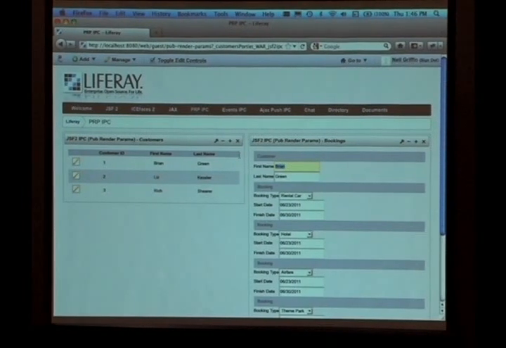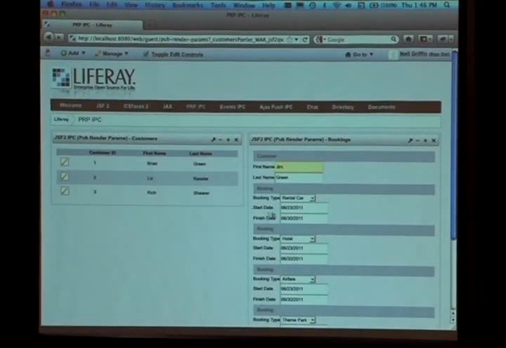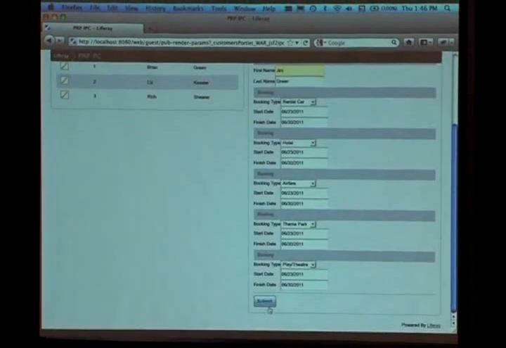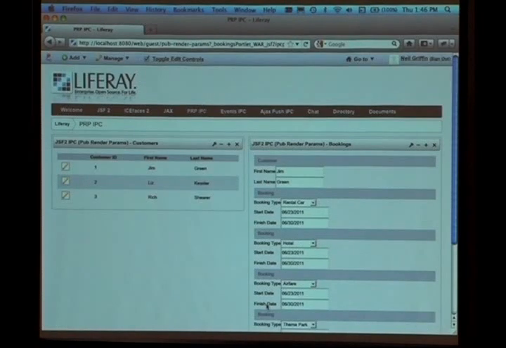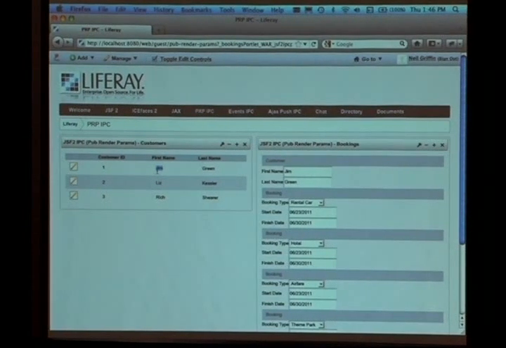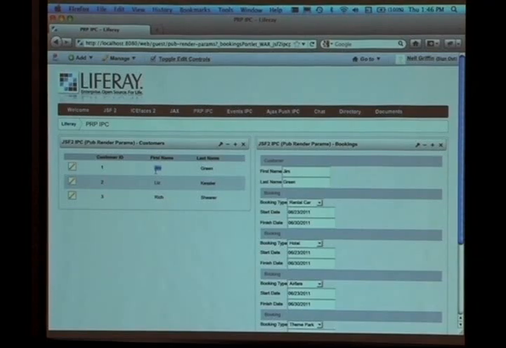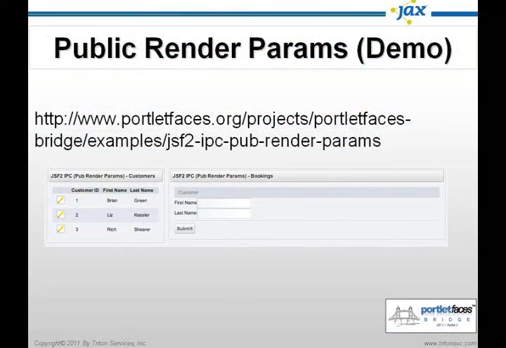Maybe I want to change the customer's name, maybe to Jim, and then I scroll down and I hit submit, and you'll see this is a full page submit. This scroll bar is going to go whoop, back up to the top again. But you can see that the name is now changed on the left. So it's bidirectional. We're sharing data in some way. That's using public render parameters, and this example is available for download from portletfaces.org.